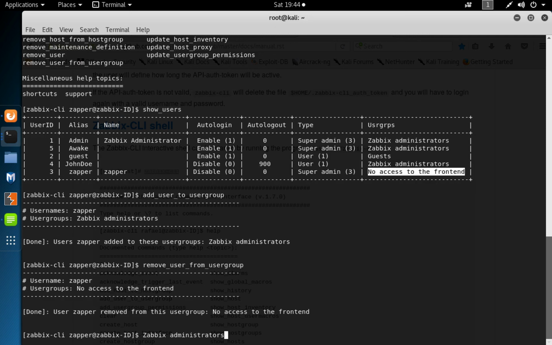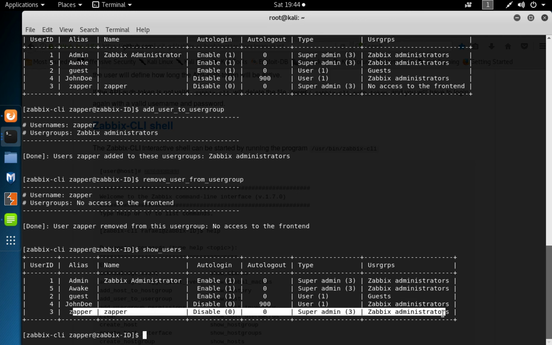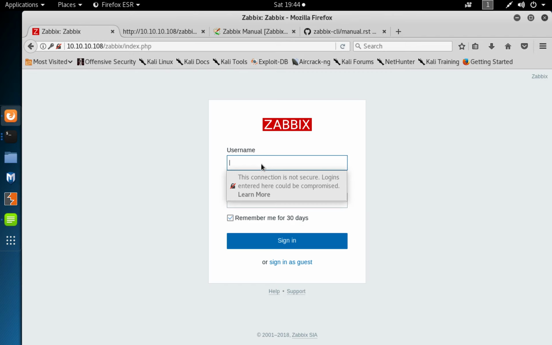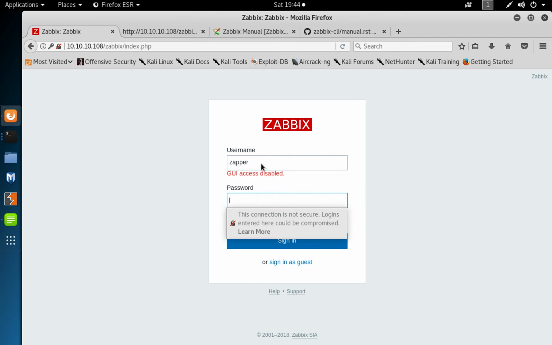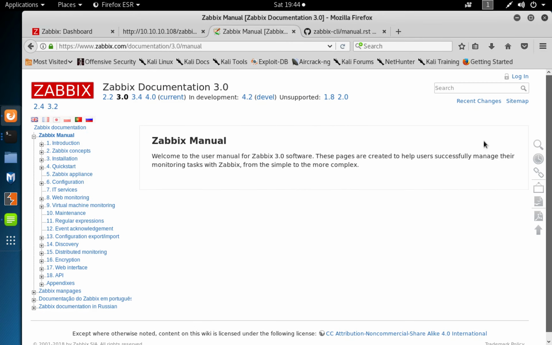So if we go back and run this command now, show users, we could see the user Zapper now is in the Zabbix administrator group. So we should be able to log in through the GUI. And we're logged in.